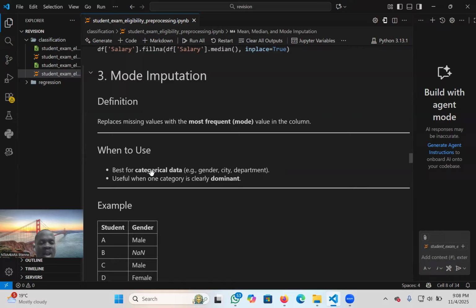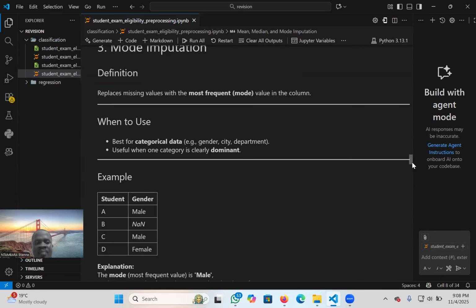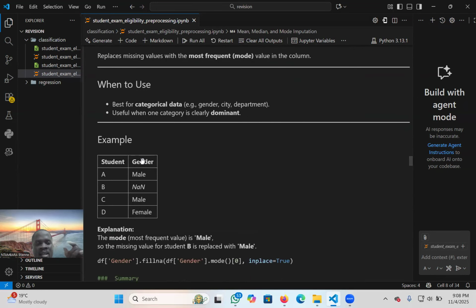For example, here in gender we are dealing with categories and we have one missing value, and we need to handle this missing value by the technique called the mode. The mode works for the dominant records, the one which comes most frequently compared to others.